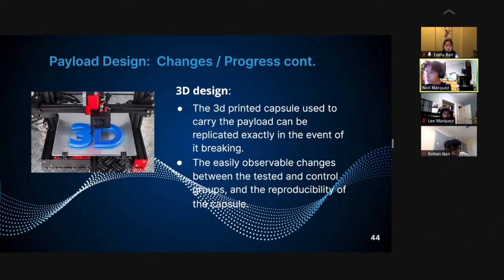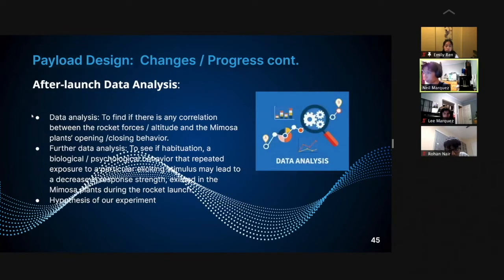And after the launch, we're going to see if there's a correlation between the rocket forces and the altitude to the mimosa plants and their opening and closing behavior. We're going to see if habituation occurred, which is a behavior where repeated exposure may lead to a decrease in response strength. And we're going to see if the hypothesis of our experiment is correct.